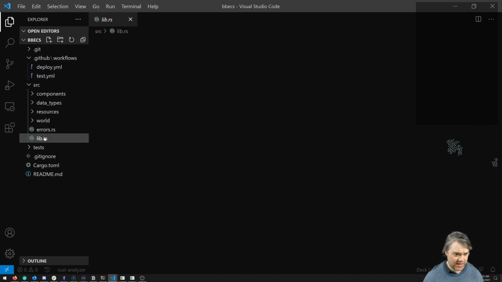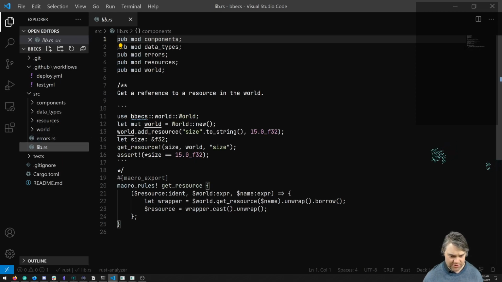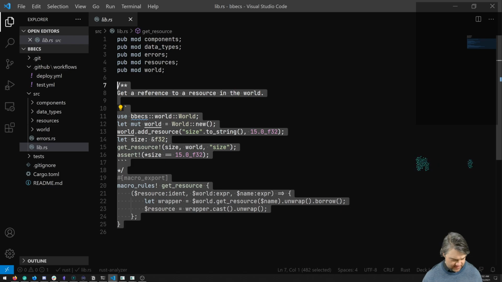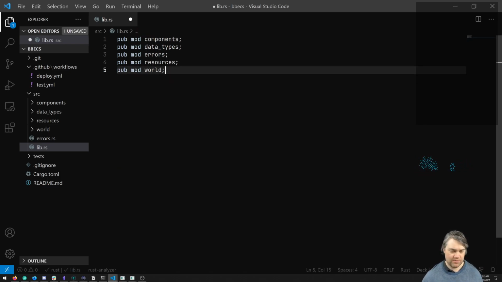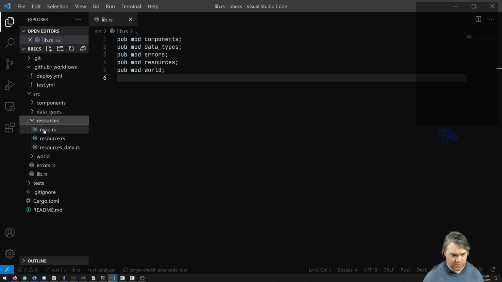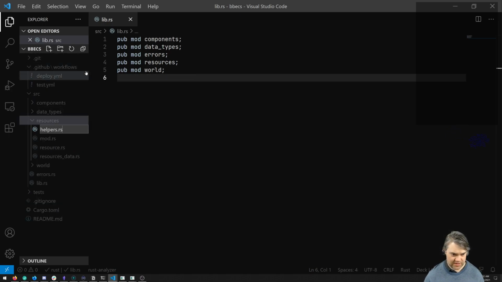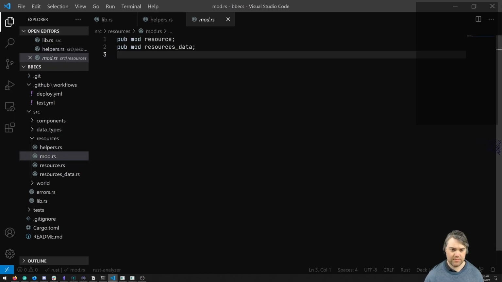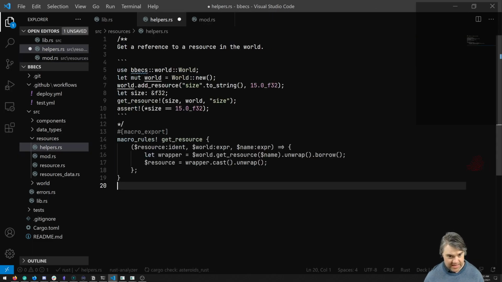If you just come to source library, I just threw one of the macros in here. I don't think this is a good idea. I would rather put this in resources, and then inside of here, maybe like a helpers.rs, and then throw that in here. Any helper functions or macros or anything else can go in here. So save. This should be good for right now.